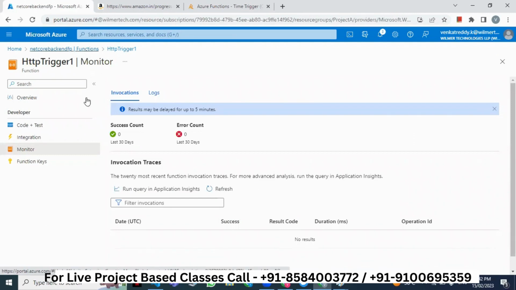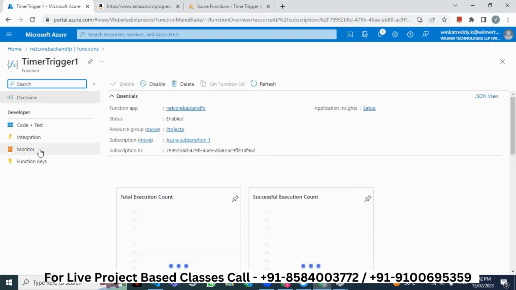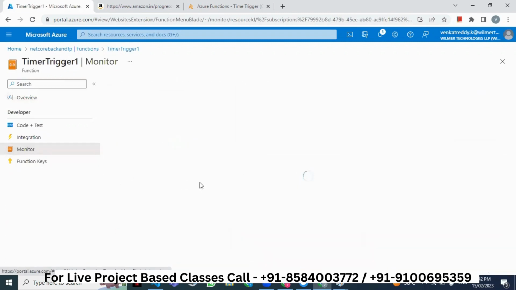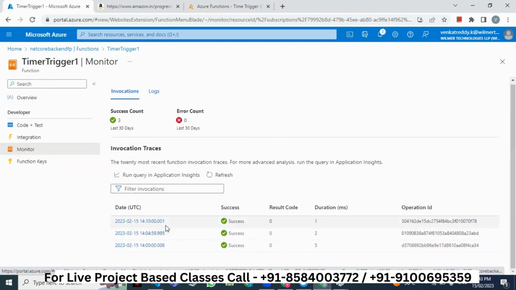See, guys, because it's a timer trigger, it is running automatically every 5 minutes. So you can see some results. Wait for a minute. If you go to monitor, for every 5 minutes you will see one new log. You can see now another 5 minutes has happened and you can see the latest log. Are you getting my point?